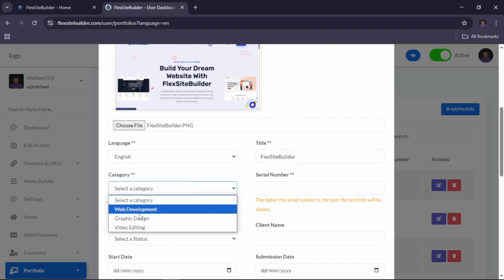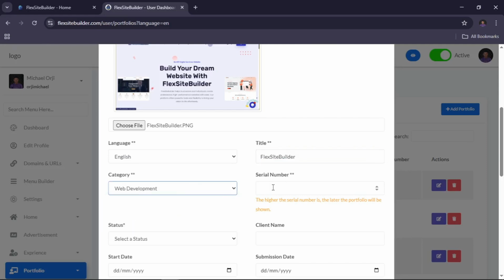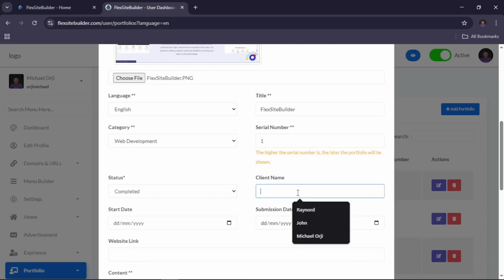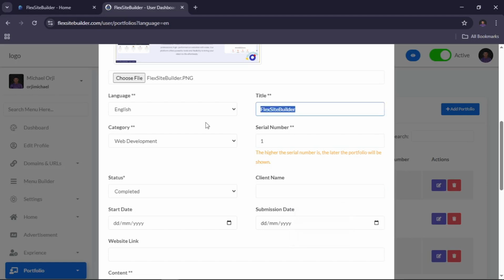The category is going to be web development. The serial number is going to be 1 because I want it to show up first. The status is going to be completed. The client name, I can put it as, let me just copy the same name as the title.